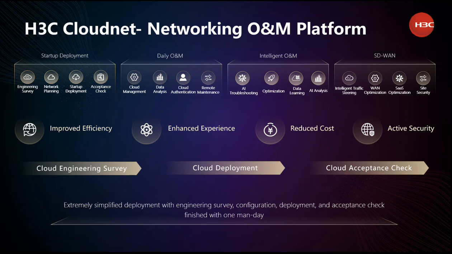Or just going in blindly. Many people don't know that CloudNet has the built-in functionality to actually do desktop surveys. Then network planning, such as our sites, our organizations, and the flow of our actual configuration. We've got our startup deployment, so that's stuff like zero-touch deployment, auto configuration templates, as well as bulk template pushing, as well as acceptance checking.